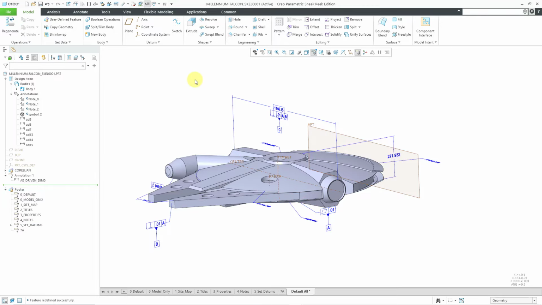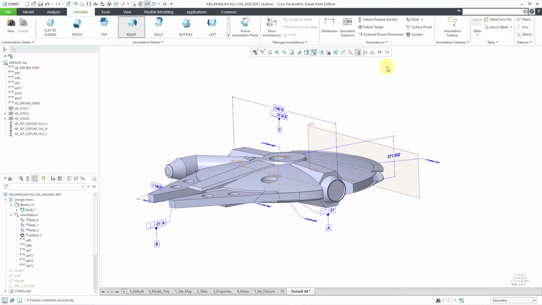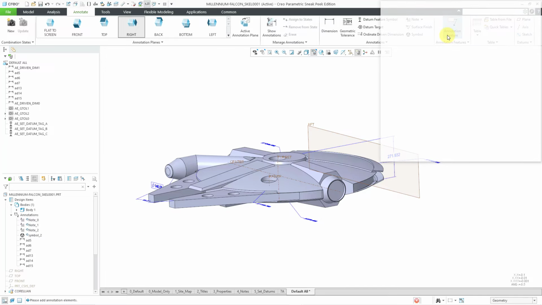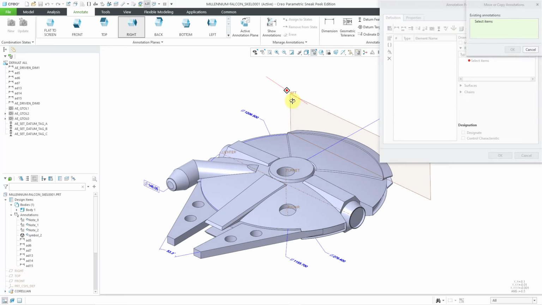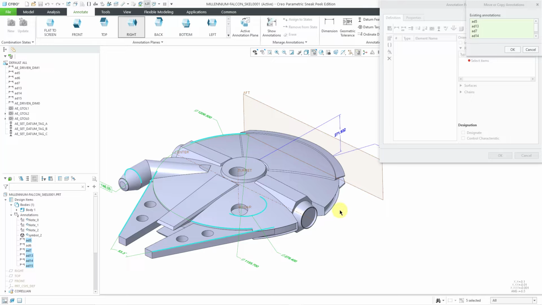But if you don't have predefined annotation features, let's take a look at how we can create one. I will go to the Annotate tab, and then over on the right-hand side of the ribbon, here is the command for creating an annotation feature. And once again, I will click on the icon on the right-hand side. And then for the existing annotations, let me select this one and hold down the Control key and get that one and that one and this one and this one. I think those are all the ones that are remaining.